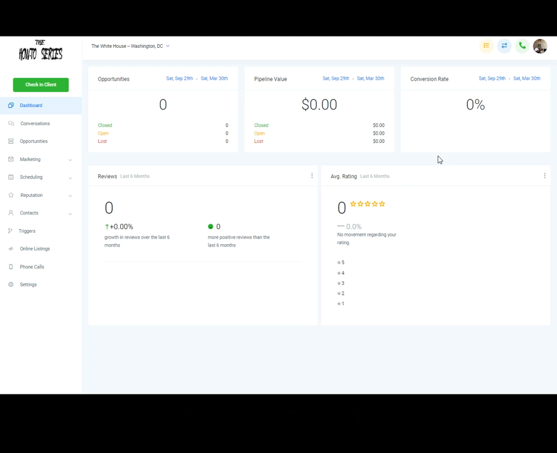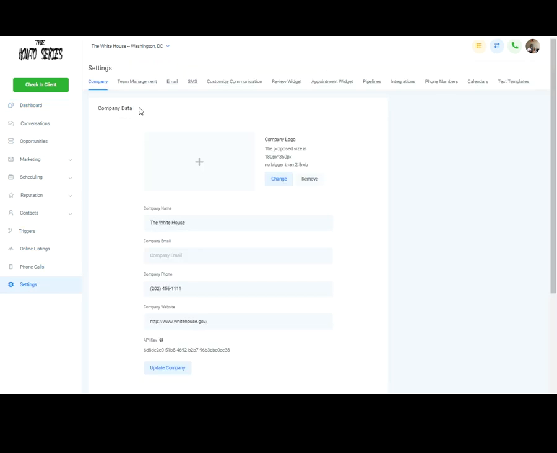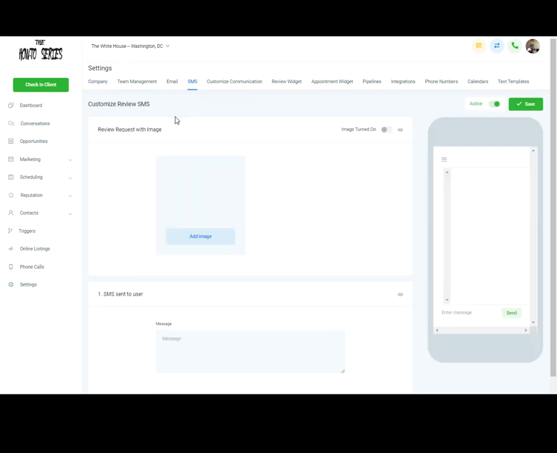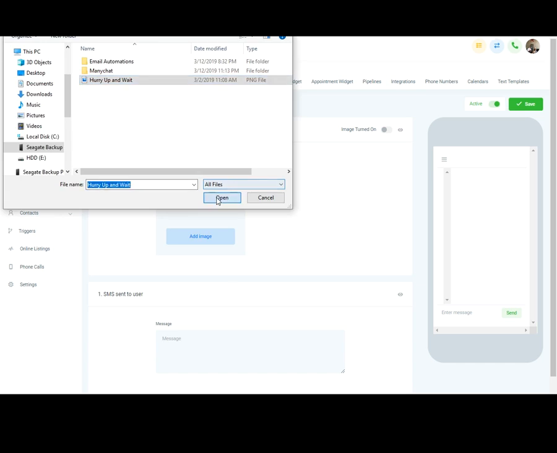So from this default login screen, we'll make our way to the left-hand column. At the bottom, you'll find the settings label. After clicking that, there will be a tab at the top that says SMS. We'll go ahead and click into that, and that's going to bring us to the customized review SMS page. From here, the top section is going to allow us to add an image.